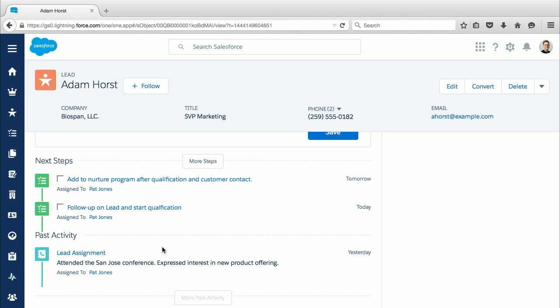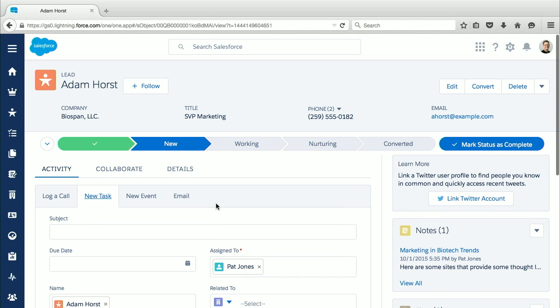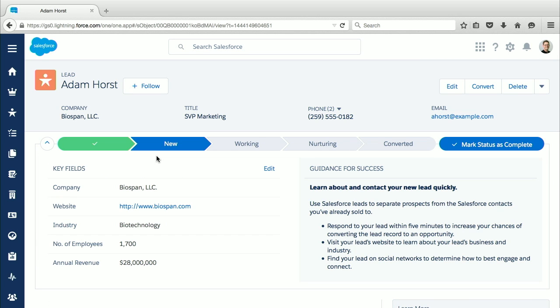So you can see that this lead got assigned to me yesterday, and now I have a couple tasks to do. I need to follow up, start the qualification process, and then after I make contact, I probably need to add them to a nurture program just to make sure that we're moving that lead forward. So let's go in and look at our sales path because that's a great way to start working that lead. So here's my new lead.